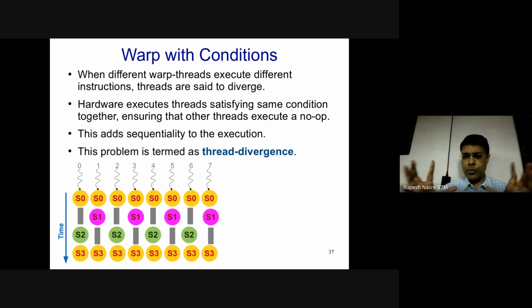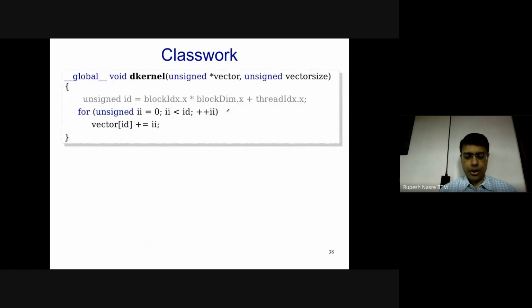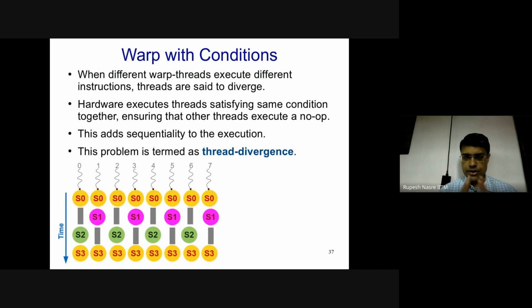And therefore usually you will see this statement that you should not have too many if statements in your CUDA program, right? Because that is going to add sequentiality. But that is not completely true. It's applicable only to the warp threads, and there is something more, right? So for example, okay, by the way, before this, are there any questions on this?